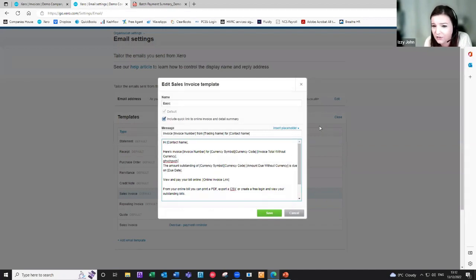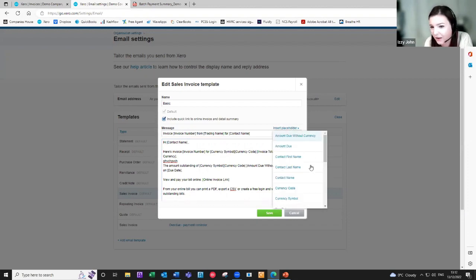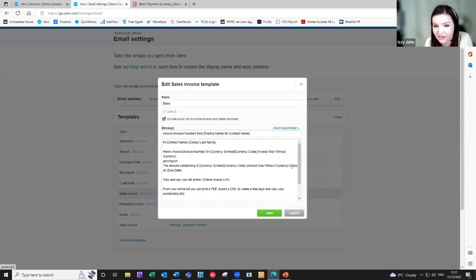And do notice that it's got placeholders here as well. So these are what is written in the brackets. So you can see it says hi contact name, but maybe I want to add the last name as well. So I'll do insert placeholder and I'll put contact last name.